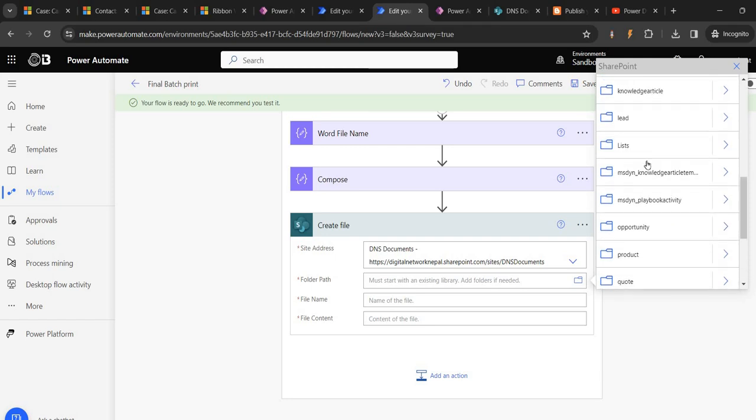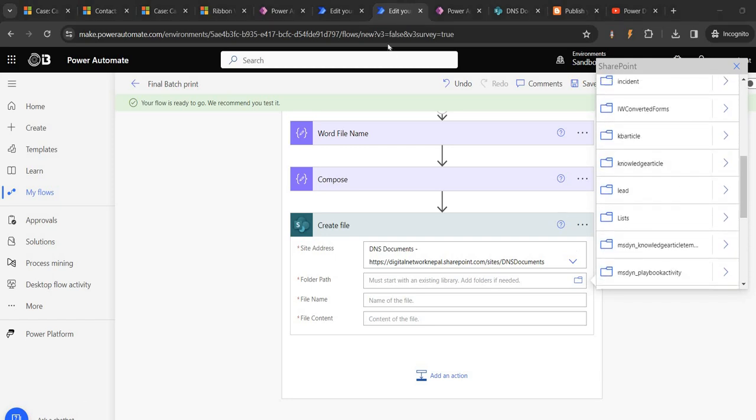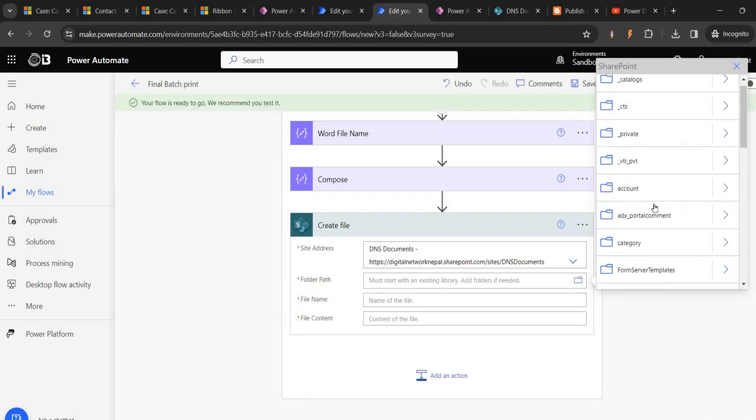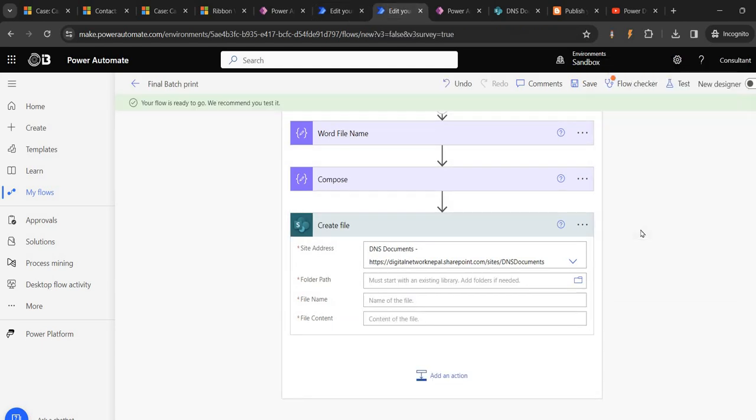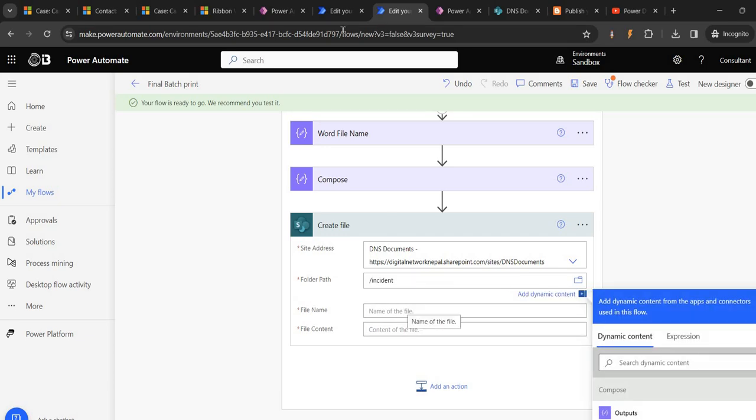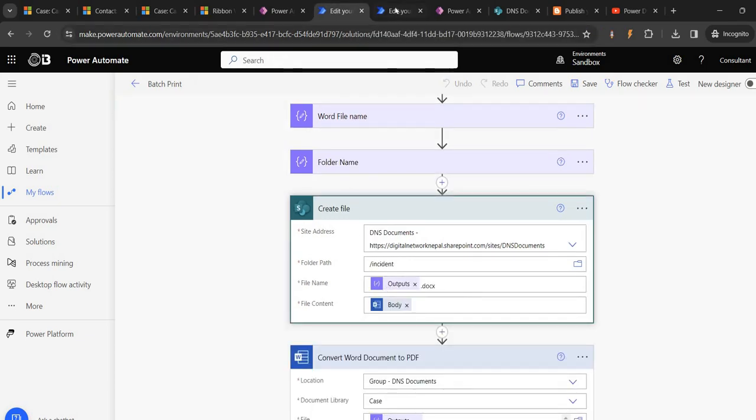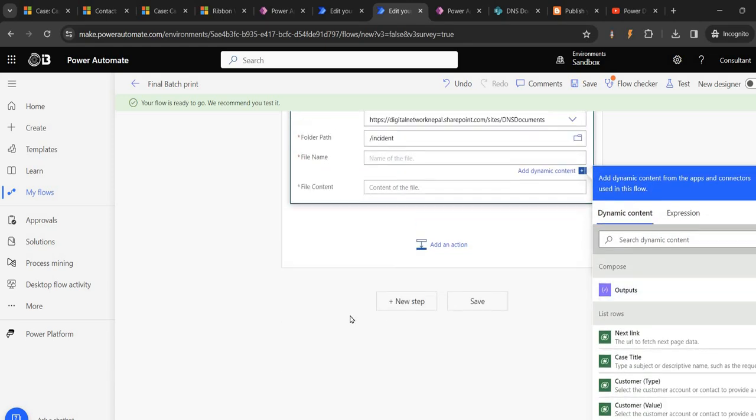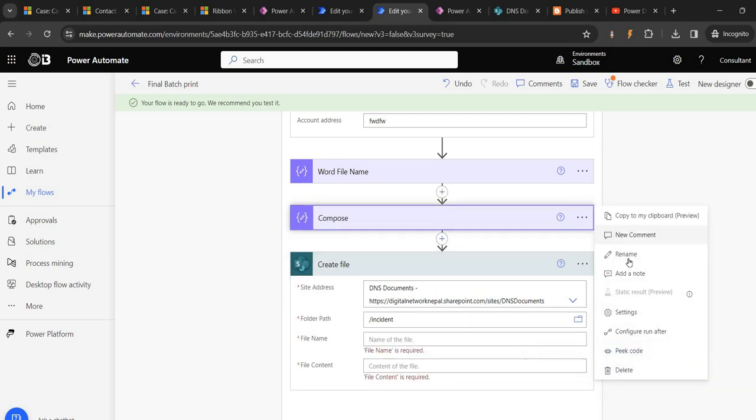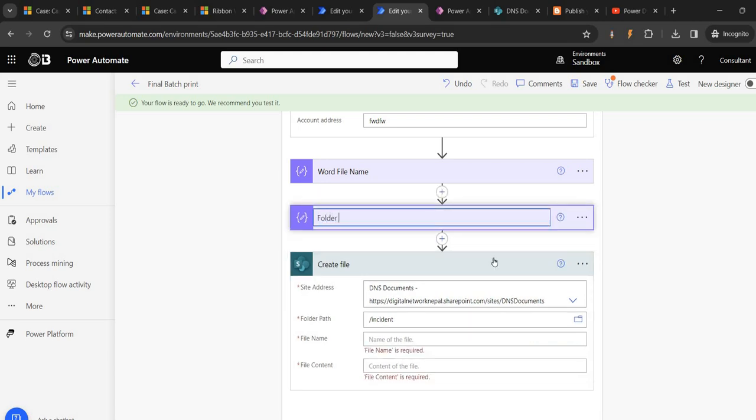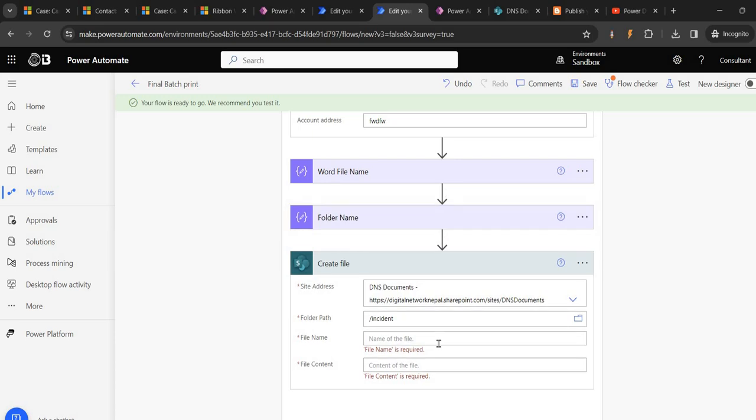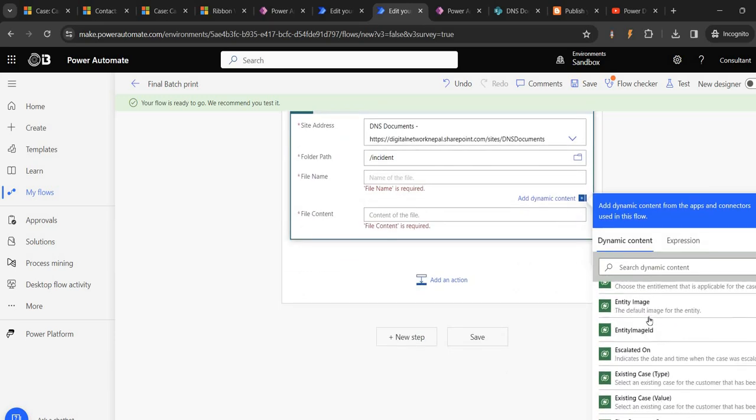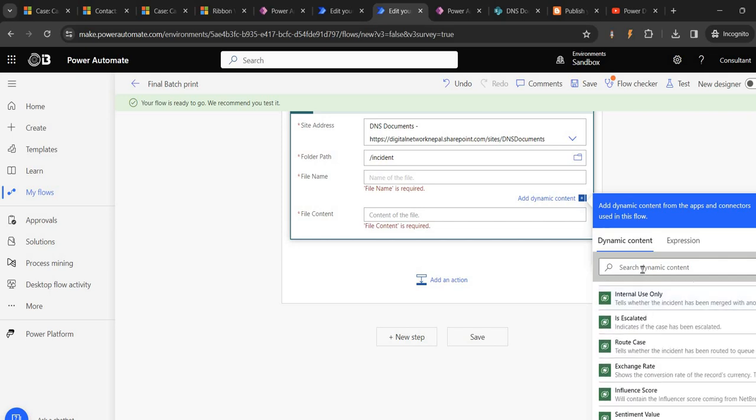Go to site, not this one. Okay, it is inside the incident. Okay, incident is the same name as case. So in this one, and here the file name was output Word file name. We are going to keep exactly the same thing. Word file name. Okay, this is folder name. Just to avoid the confusion, I'm renaming everything. I don't want folder name, I want file name.